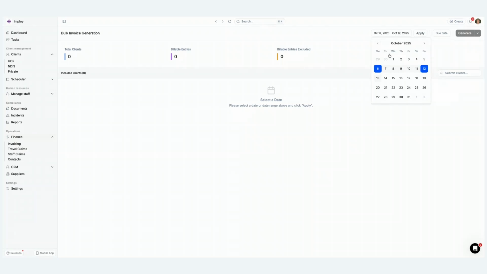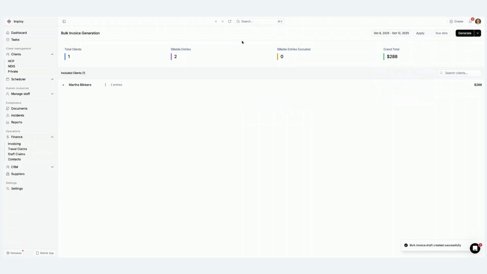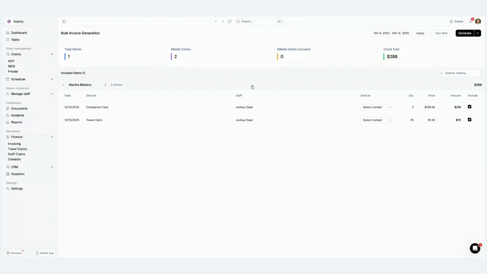So let's go Monday to Sunday. And what that's going to do is pull all the billable entries and all the clients that had services within this date range and list them all here. Unfortunately, I don't have multiple clients to show, but this is where they would all show. And there's a few things we can do with this.